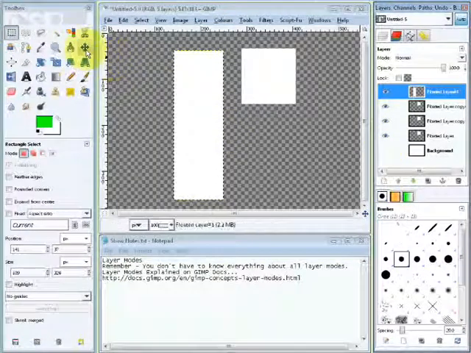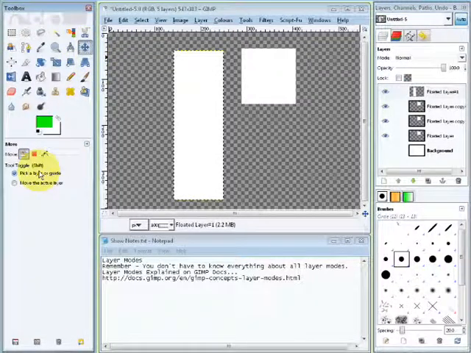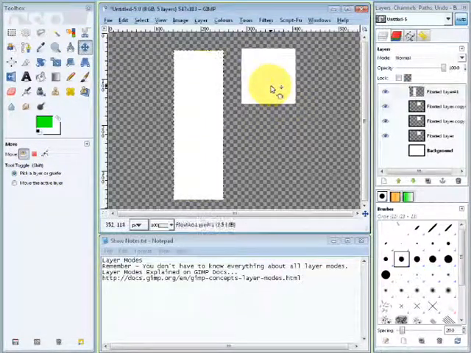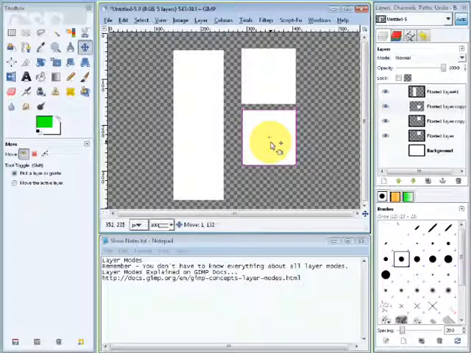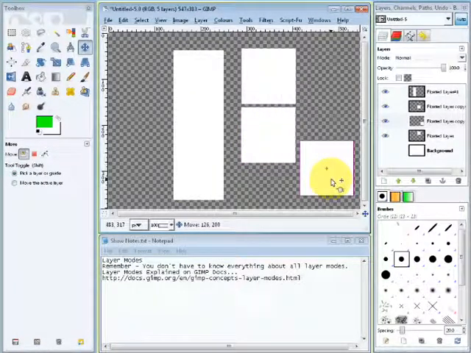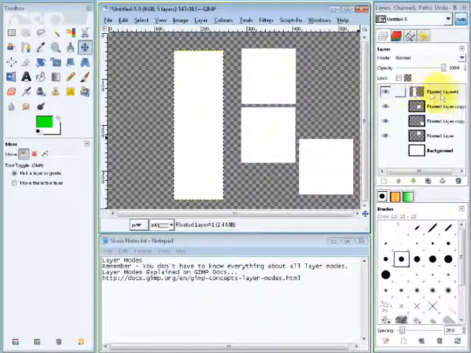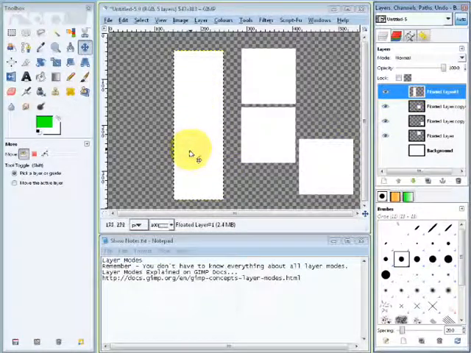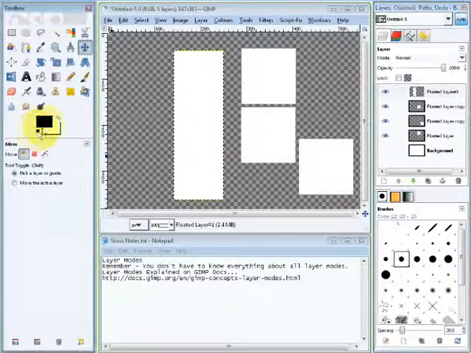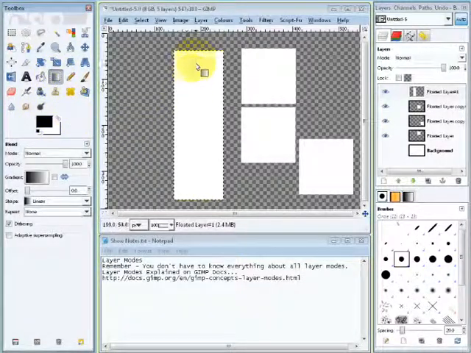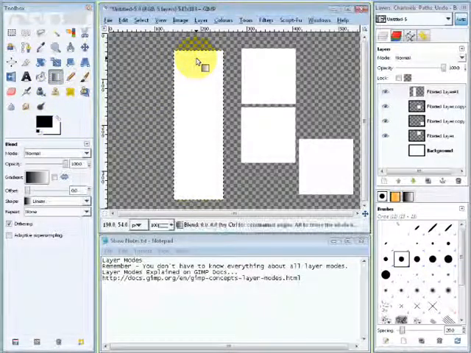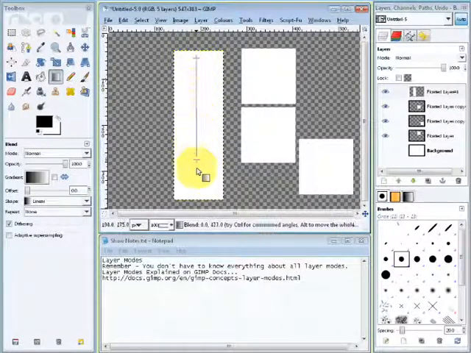Take your Layer Move tool and move these layers out of the way so that you can see them all. Make sure this layer is selected, the long one. Change your colours to make sure they're the default. Take your blend tool and make a gradation, not quite from the top, click, drag, ending not quite at the bottom, let go.